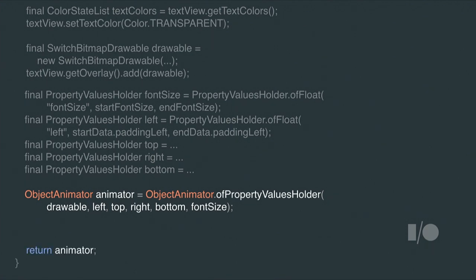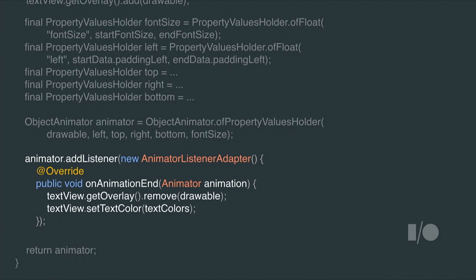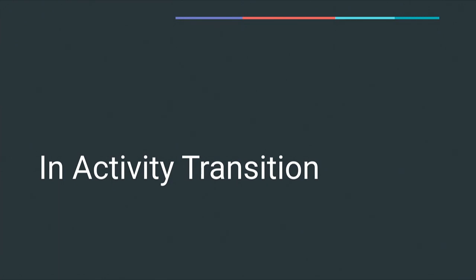Not quite. Remember what we just did? We set it to be invisible, like don't draw that text. When the animation is done, we want it to go back to the normal state. So we set the text color back to normal, and we remove that overlay we just added. All right, so we're all set. Our transition looks great.